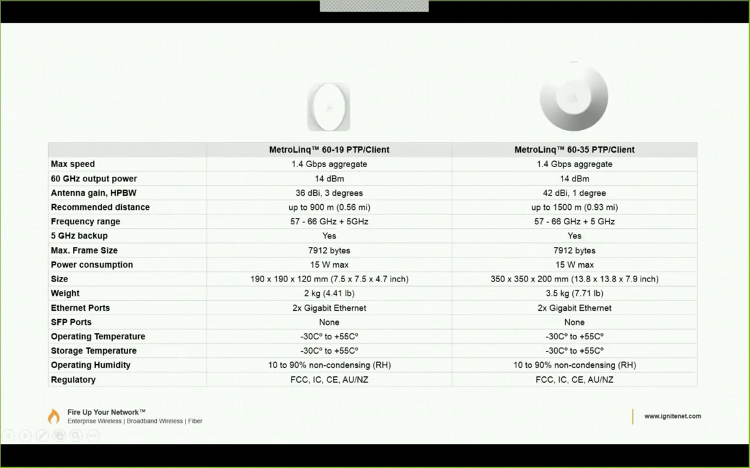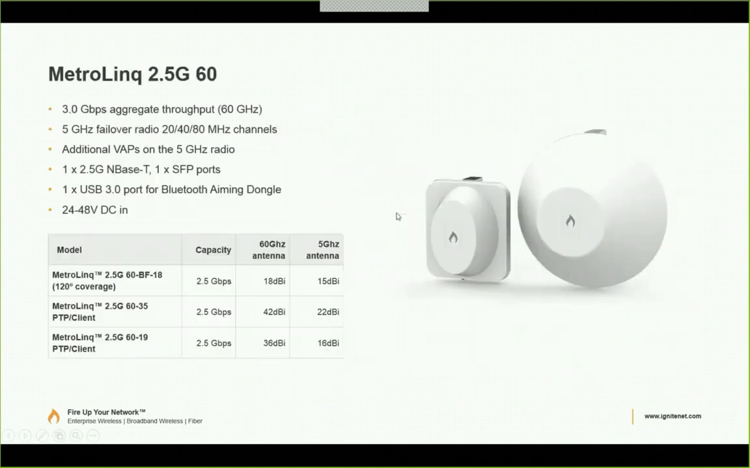On this slide, I have a more thorough comparison of the two units. The key things to take away here are that the size for one is much smaller, and the size for the other one is much bigger. The speed is the same, the input-output ports are the same. What you're really doing here is you're trading off form factor for distance.